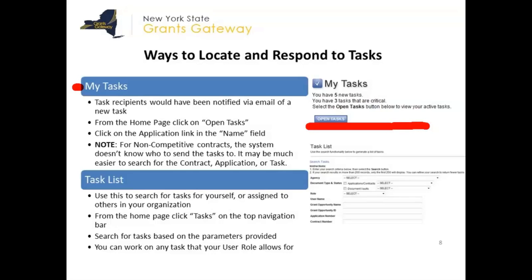You can search for it too, or you can go to the task list, which is another search option in the Grants Gateway. And from there, you can find tasks or all tasks or certain tasks that are related to your organization, either by a person, by the organization as a whole, or certain keywords or grant opportunity IDs and so on. So we have several ways of searching through the Gateway to find the thing you need to work on.